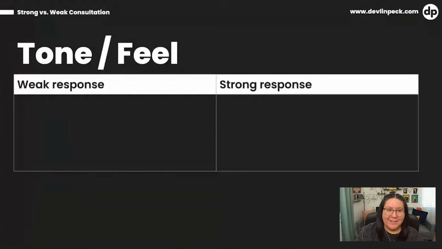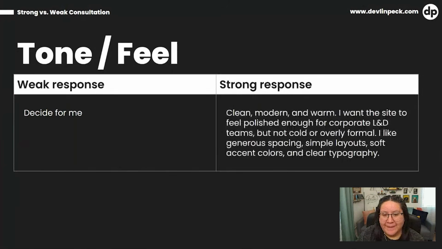Tone and feel, this is another one. If you don't like websites that are very bright and loud, then you want to tell Claude that that's not what you want. So don't let it decide for you. Tell it you want something like clean, modern, warm. I want the site to feel polished enough for corporate L&D teams, but not cold or overly formal, right?